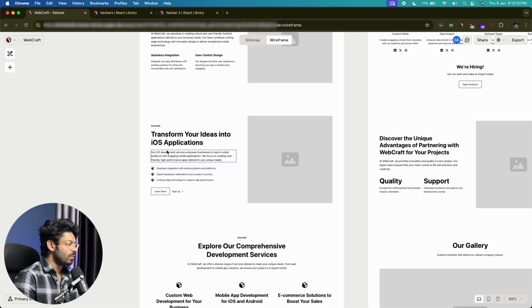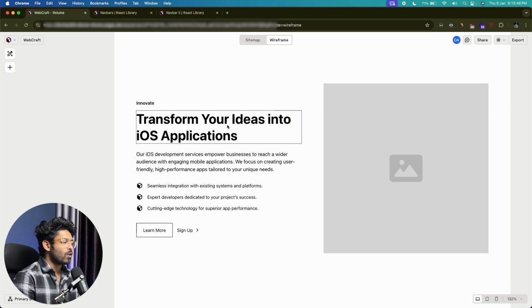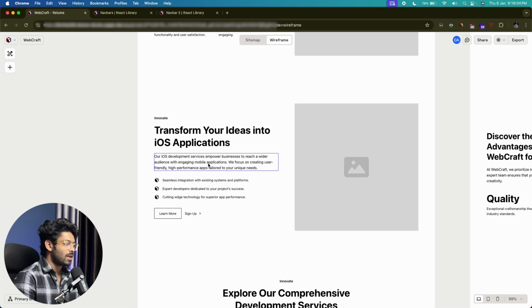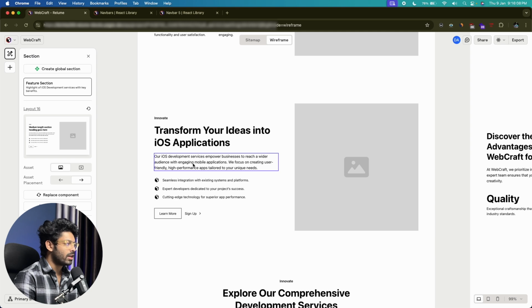So if you zoom in here, you can see "Innovate: transform your ideas into iOS applications." And if you remember correctly, in the initial prompt that I gave, I mentioned that our agency creates iOS apps, and for this particular section, the AI used that info from there. Then we have "our iOS app development services empower businesses to reach a wider audience with engaging mobile applications," and so on.